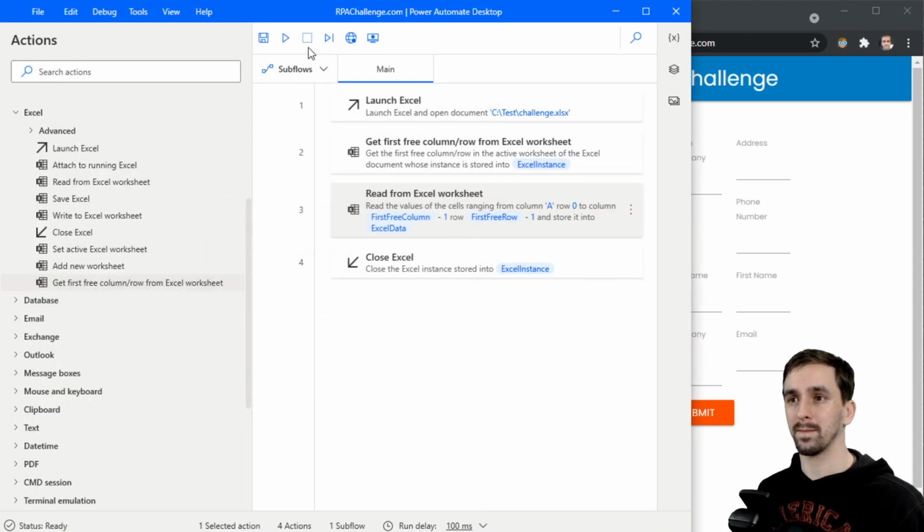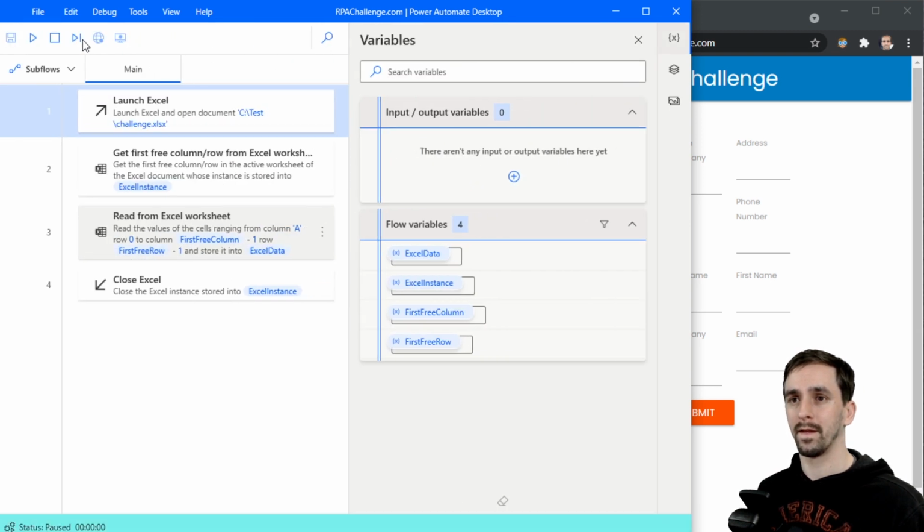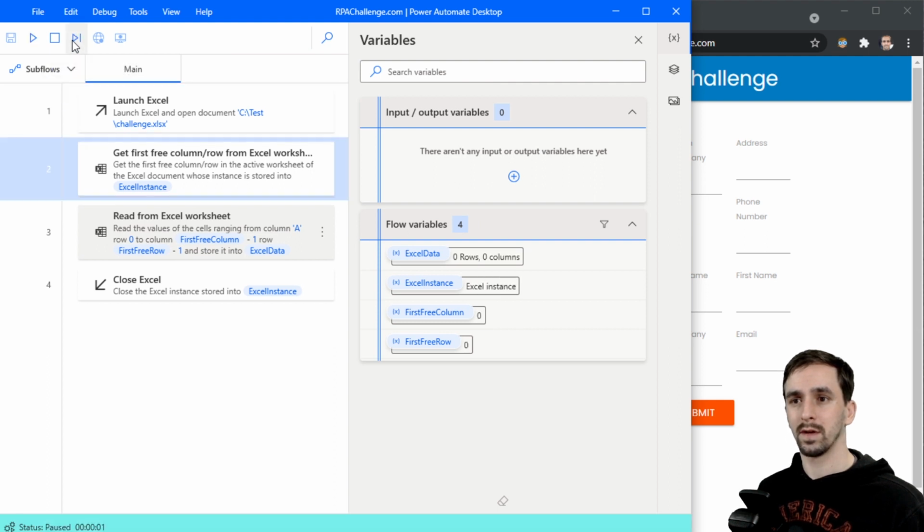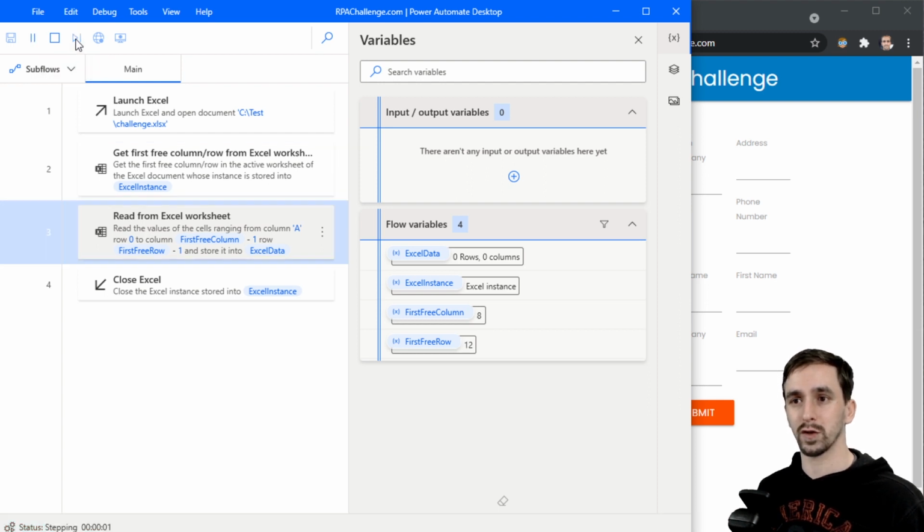Click OK. And then I'm going to hit run action by action. Run next step. When you hit it the first time, it kind of goes into the mode of running step by step, so it doesn't actually run any of the stages. You have to hit it one more time and it'll actually run the first action. In this case, it launched Excel, but it's in the background, so we can't see it on the screen. I'm going to hit run next step again. This should give us the first free column and row from Excel. And you can actually see the data go right here into these data items.